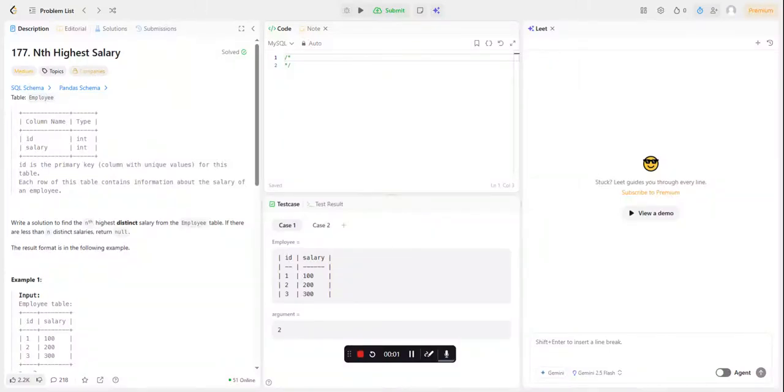Hey, let's look at this LeetCode problem number 177, where you need to find the nth highest salary. This is classified as a medium difficulty problem. I would say that this is an easy problem statement. It follows some syntax. So let's look at what the ask is.